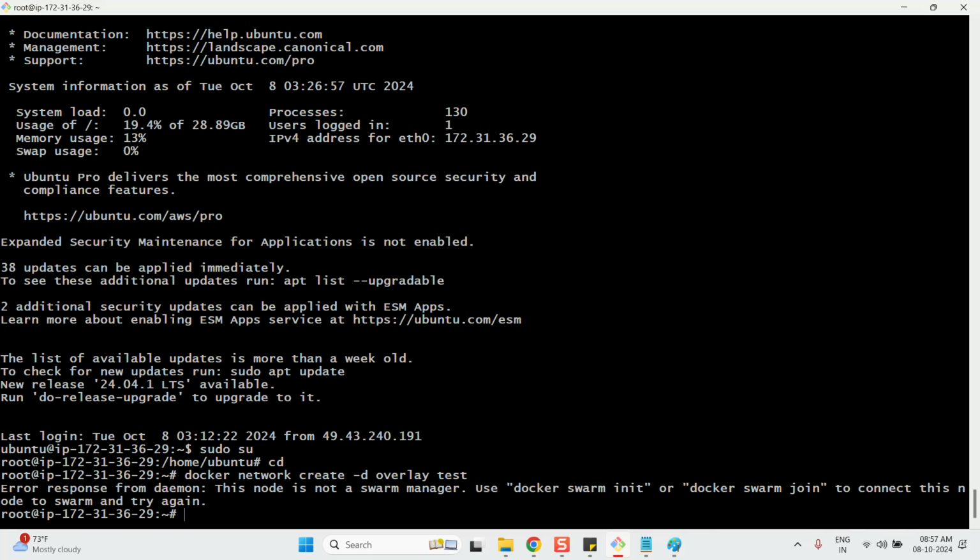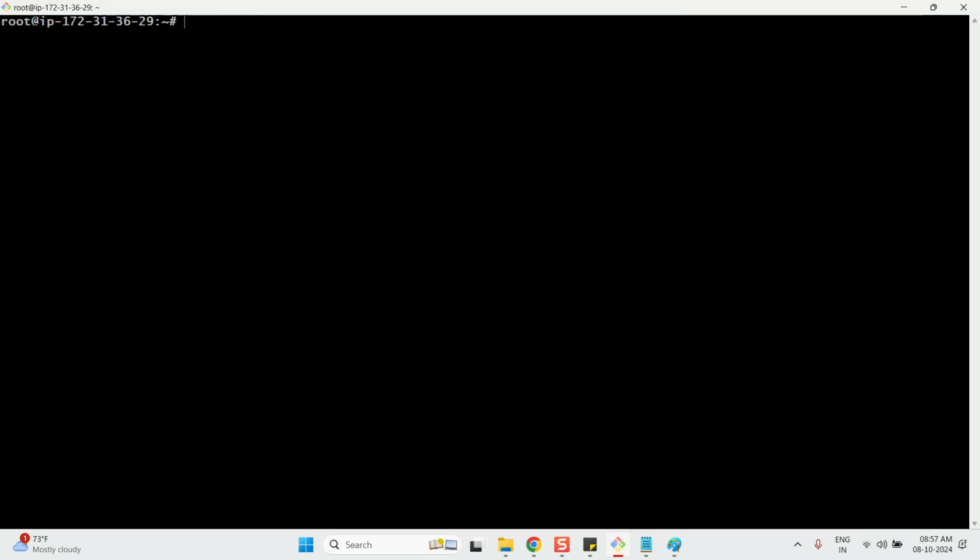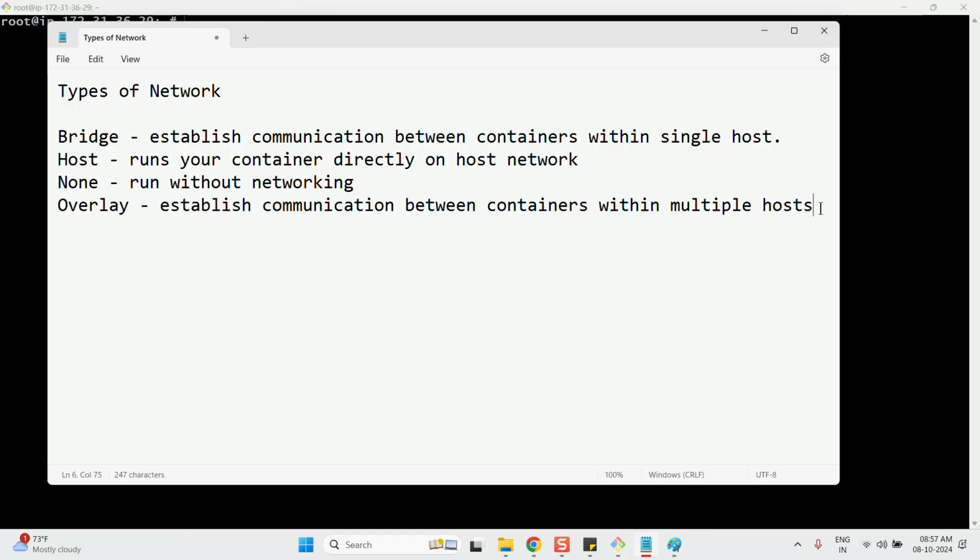But in order to use this overlay network, we have a few steps. First thing is we have to set up the key value data store. Where is this? Yeah, key value data store. What it will do is, we have examples like etcd, Consul.